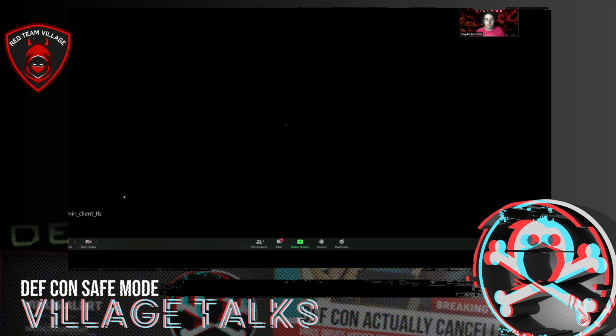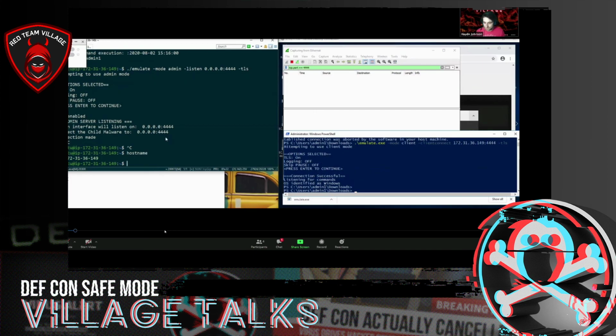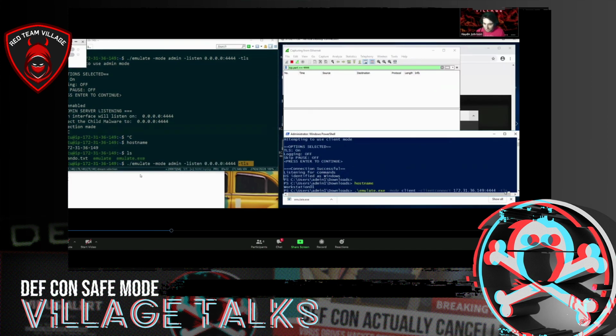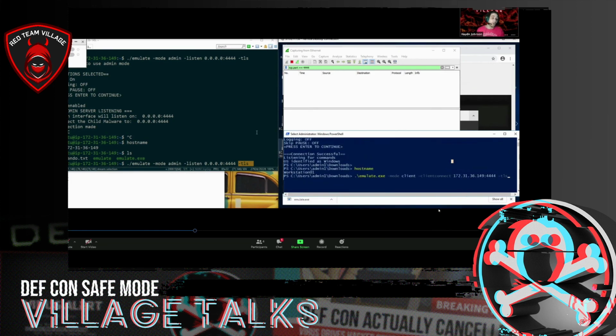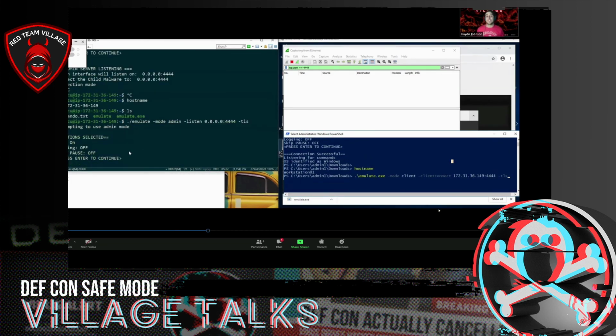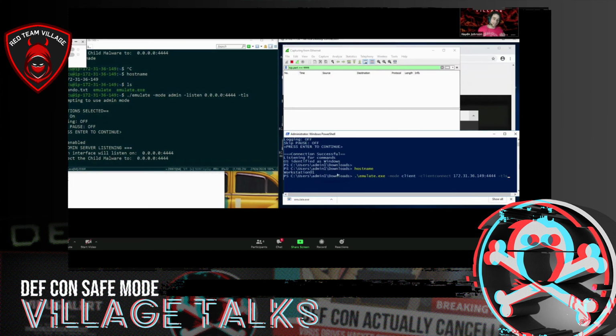The TLS option is pretty similar. You just add -TLS. So as you can see here, it's emulate -mode admin -listen. I did port 0.0.0.0 just to show that it can listen on multiple interfaces, but -TLS is really the important key here. And then on the client side, you also need to put -TLS. Otherwise, the handshake won't work. It'll think SSL on one end and non-SSL on the other.